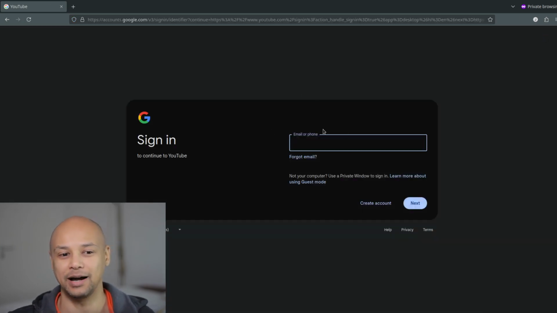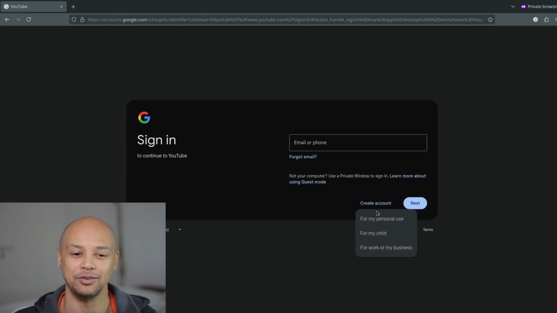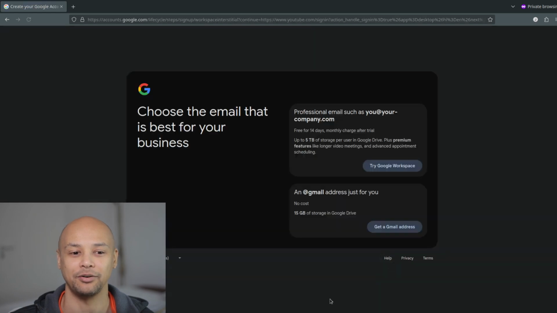And then once you are signing in, you will need to choose between an email address that you already have or a new email address. If you already have an email address, you can use the same, or you can simply create a new Gmail account for work, for business, or for personal use. I will use one for work or for my business. And then you would need to get a Gmail address if you don't have one already. Let's create a new Gmail address.